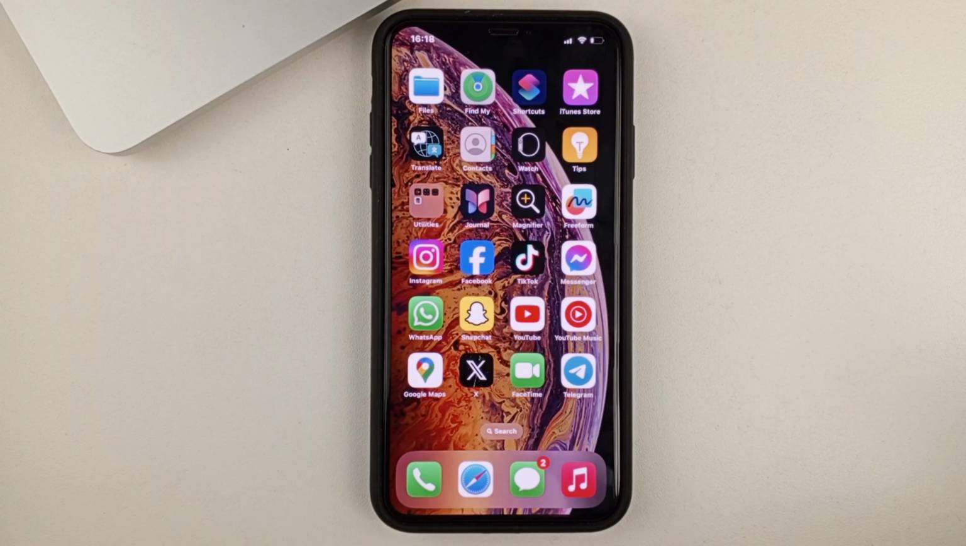In this video, I will show you and tell you how you can easily delete friends in Snapchat app.